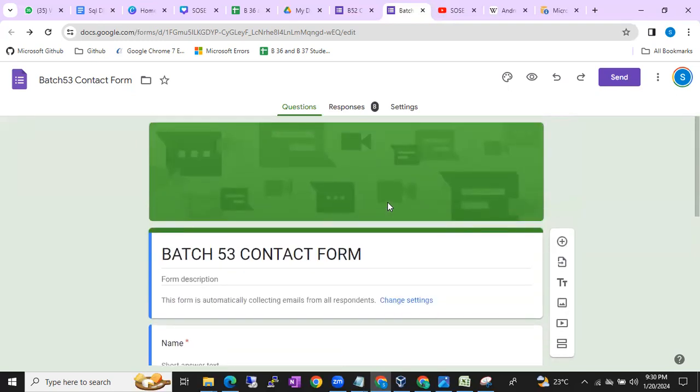May I know the fee structures? It will be discussed in the WhatsApp. I guess we have already discussed. Okay, so it will be discussed in the WhatsApp. Okay, sure. Done. Thank you, Shanmukh.